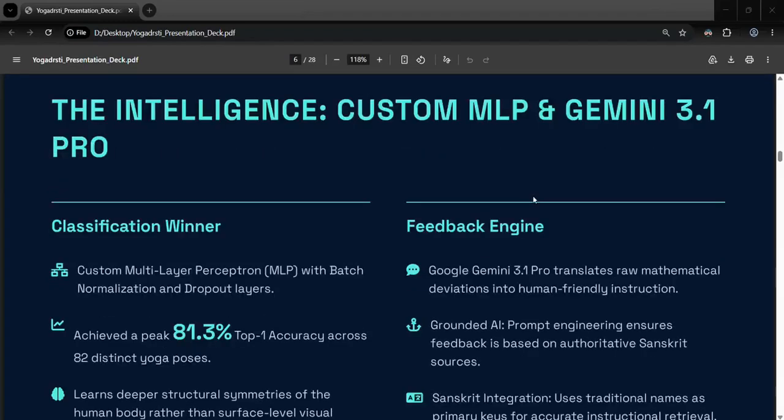The brain of the system is a two-part engine. For classification, I've designed a custom multi-layer perceptron with batch normalization and dropout for better generalization. It achieves a peak top one accuracy of 81.3% by learning the deep structural symmetries of the body. And this figure is quite impressive for this particular model, considering the images that it has been trained on.